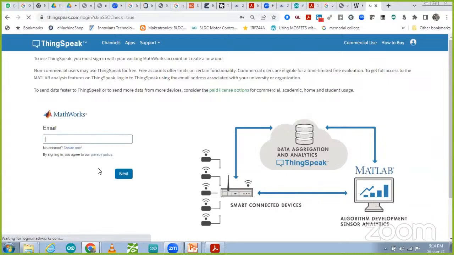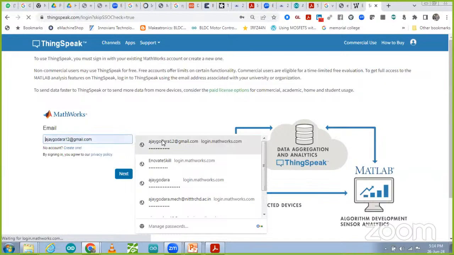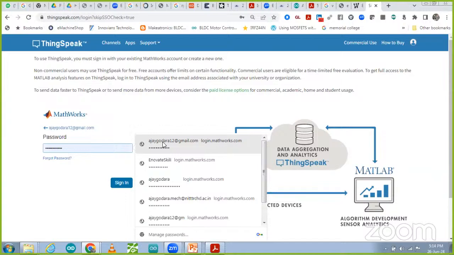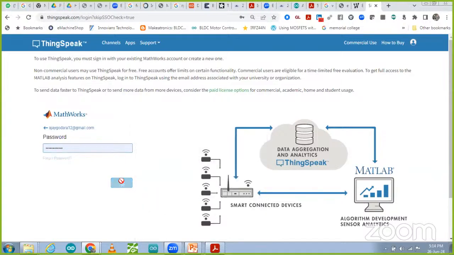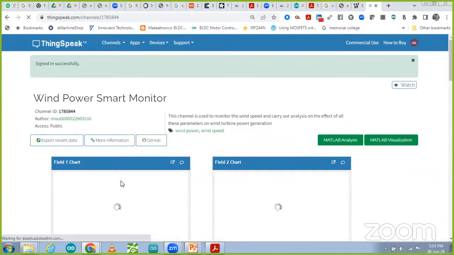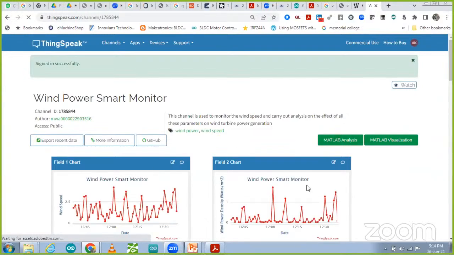So I'm going to use my mail ID, and with the help of that I'm going to log in, because I have already created an account. So directly I'm going to log in over there in this cloud. So these are my channels. These are my channels over here.